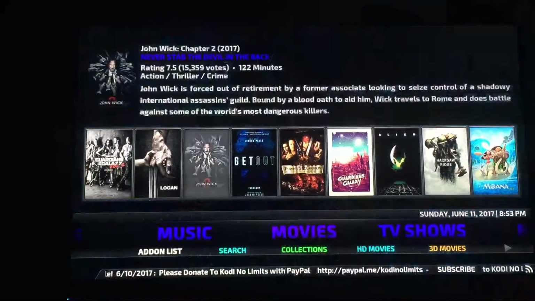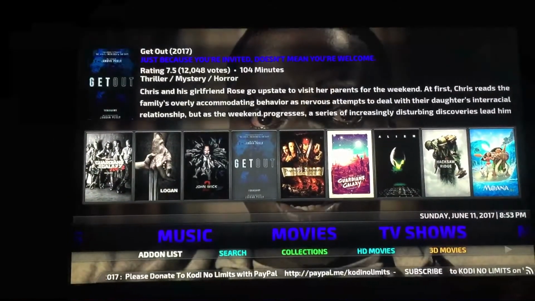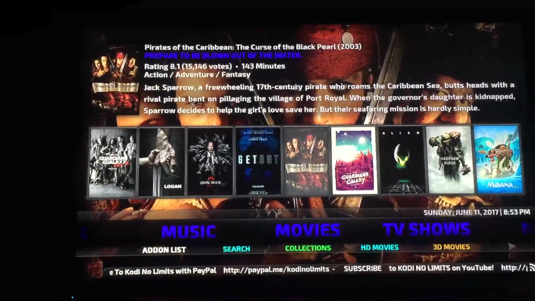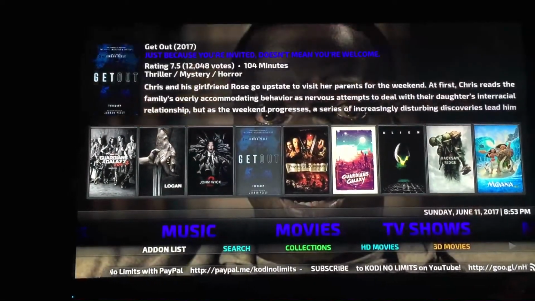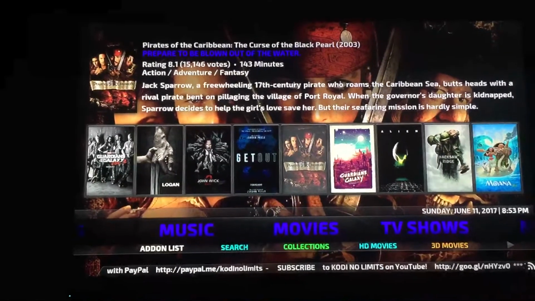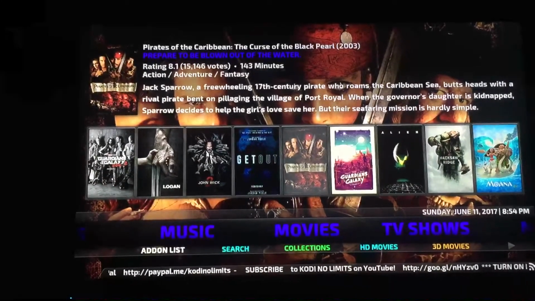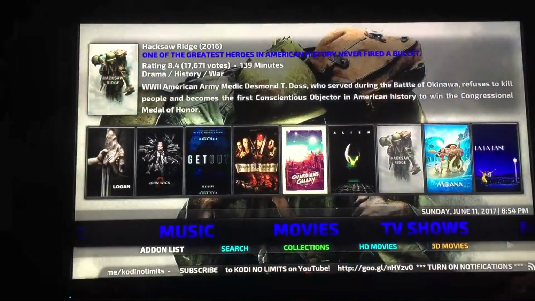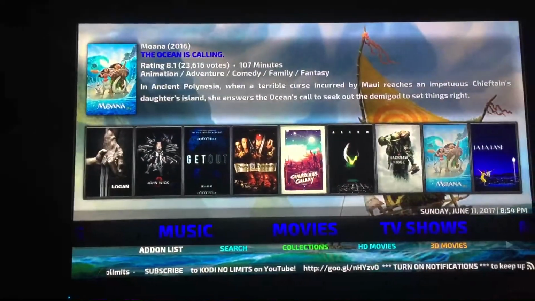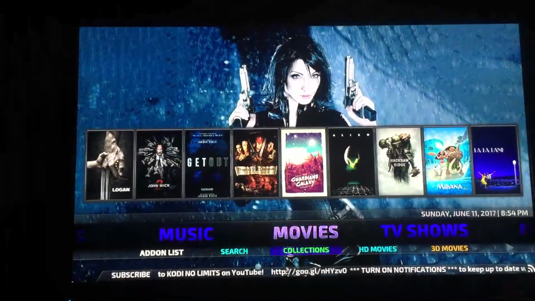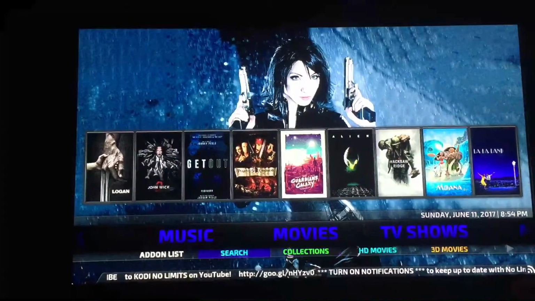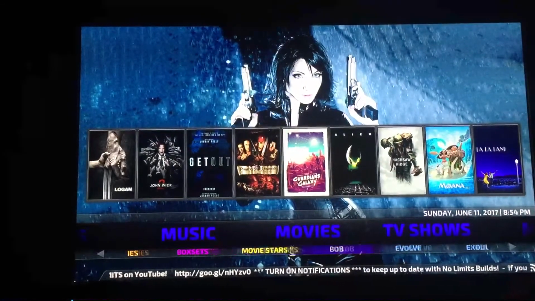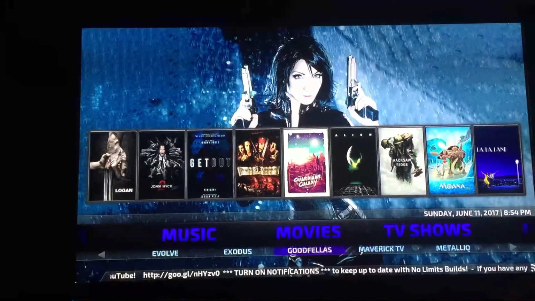Now, say you click on one of these movies up here and it doesn't work, which happens sometimes. Or there's a movie you want to watch and it isn't up here, but you know what it's called. You just go down below movies to search. Now, there's movies in here. You just gotta play with it.